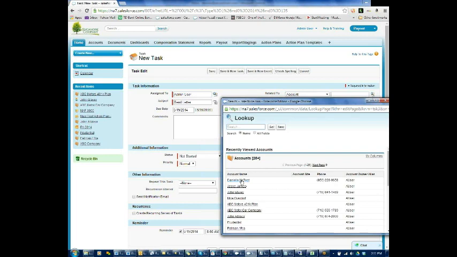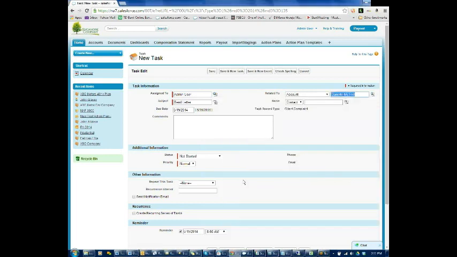Now you don't have to link a task to a client, but if it is client related, then you should link it to a client. If it is something that you're maybe meeting with another professional or something like that, then you could link it to their contact record if they have a contact record, or it depends on how your firm is set up. You may have all of your professionals as accounts as well. So you could link it to a particular professional that would be in your account list as well. It doesn't have to be a client.